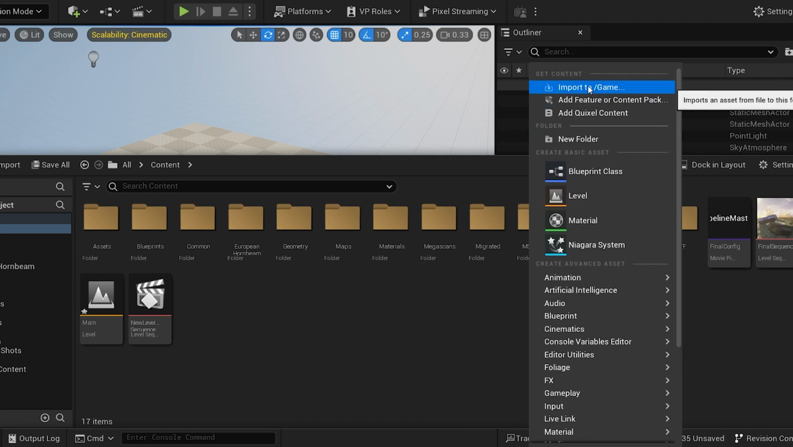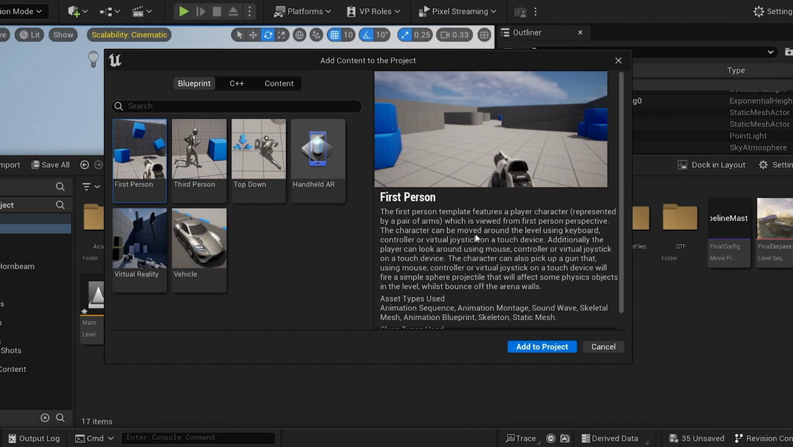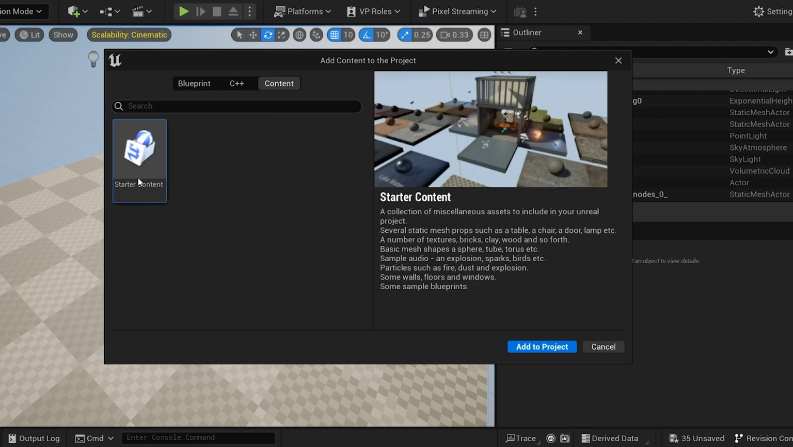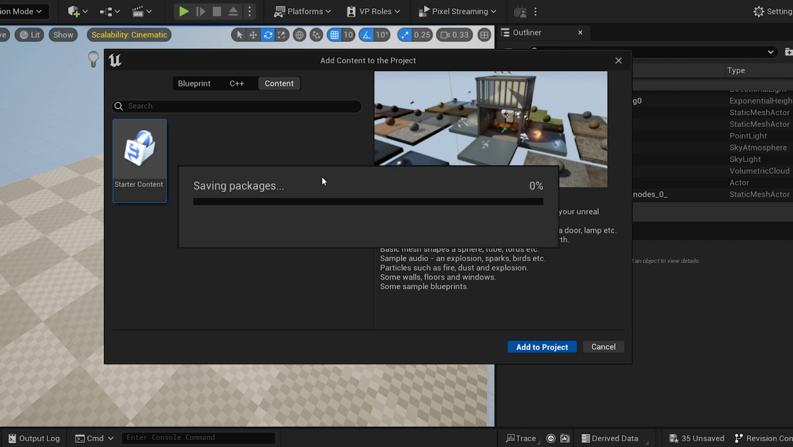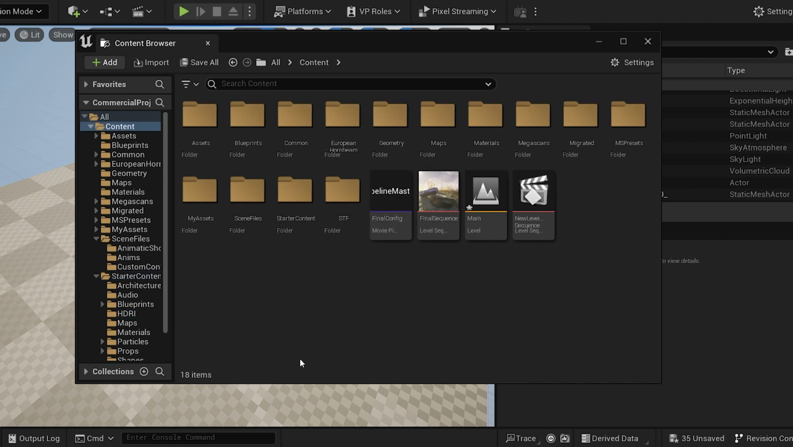Well, you can actually go over to Add Feature or Content Pack, and you can actually get any sort of starter content or any of these template blueprints all the way after you've done all of your changes. So you can actually go ahead and add that to your project. And as you can see, it's bringing in all of your assets right here into your content drawer.